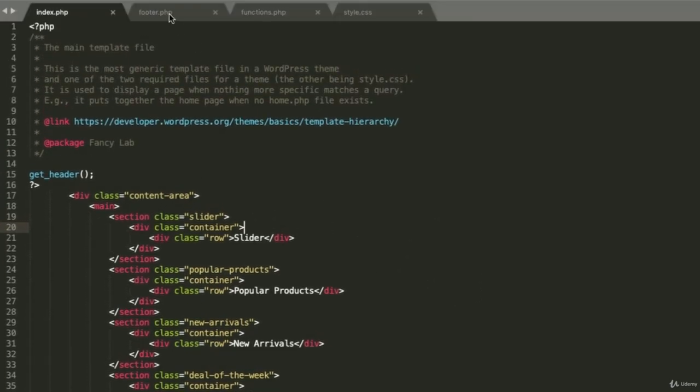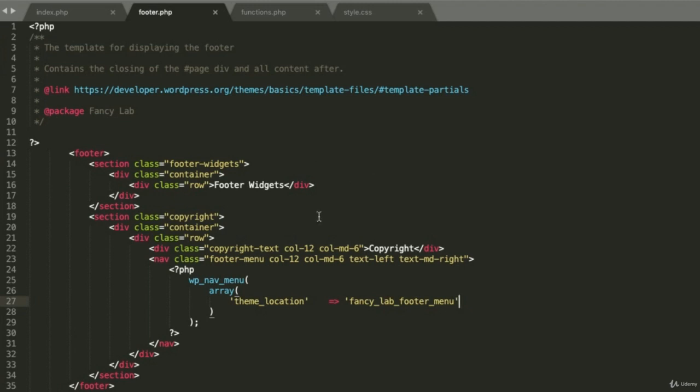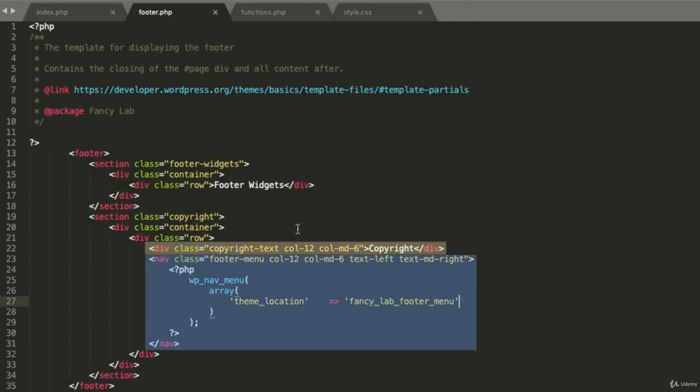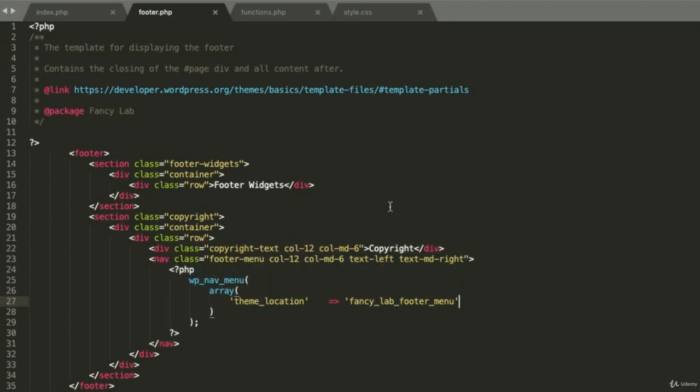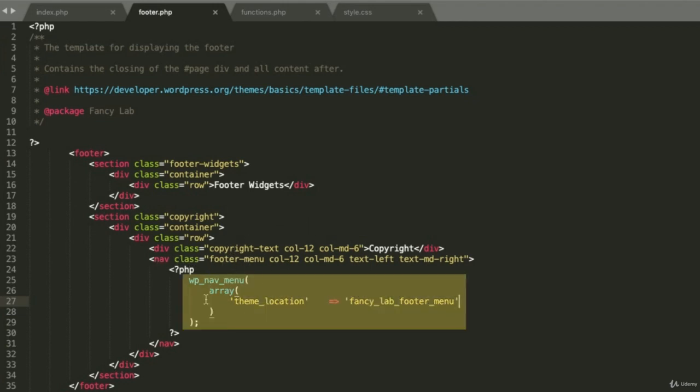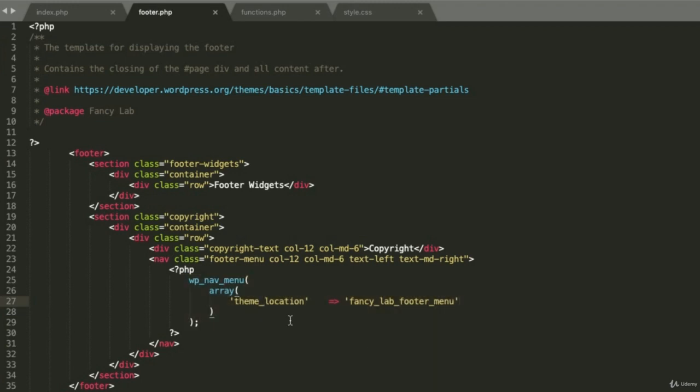Here in the footer.php file, I did the same thing for the footer widgets div. Here at the copyright div, I made a division into two columns. I put them both inside the container and the row, of course. Otherwise, it doesn't work, as you already know. The first column has a div, copyright text, where the copyright text will be, and the second column has the menu that I left as an exercise for you in the previous lesson. So see if your menu looks more or less like mine.